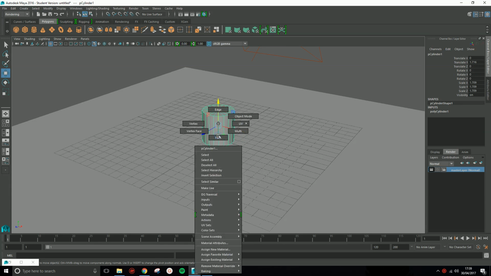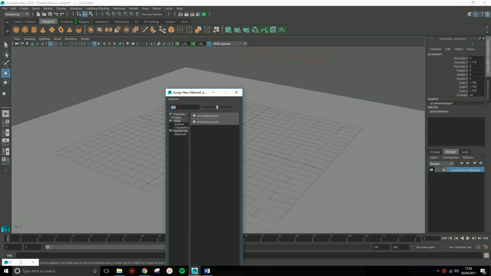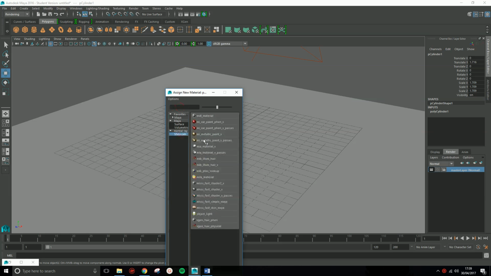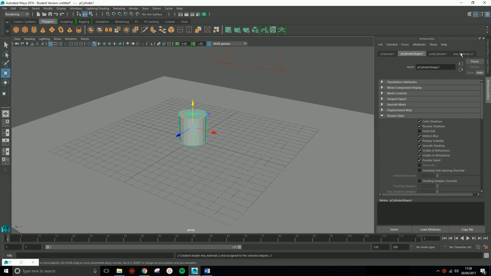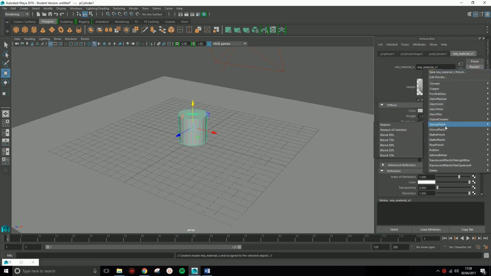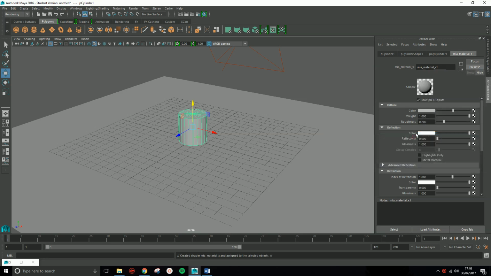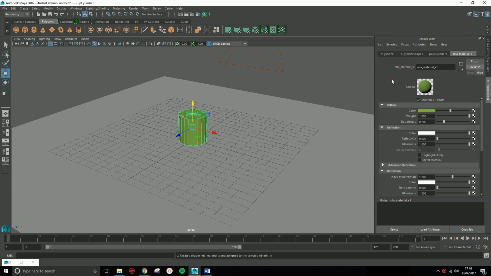So for the cylinder, I'm going to assign new material, and I'm going to go to the mental ray materials, Mia material X. So if you come into Mia material X, you've got these presets, and you can pick any one for this. Obviously, again, in your model, you'll have it textured. I'm just going to go matte finish in the place and give it some sort of green texture, like so.